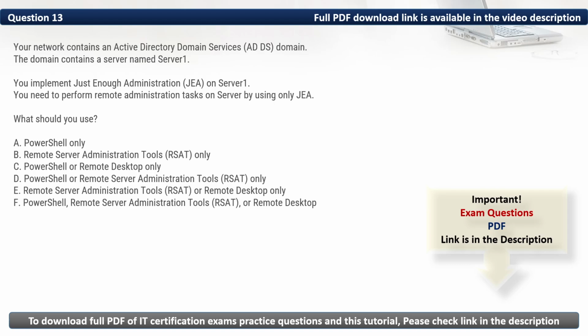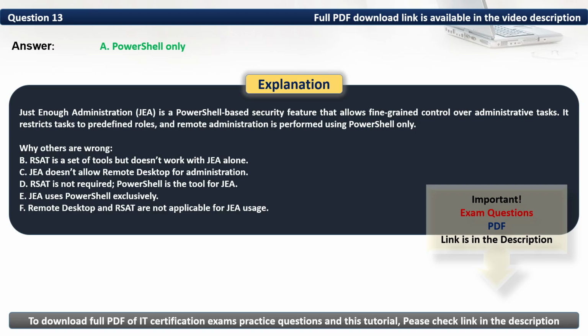Then we have E, RSAT or Remote Desktop only. JEA uses PowerShell exclusively. Then we have F, PowerShell, Remote Server Administration Tools, or Remote Desktop. Again, Remote Desktop and RSAT are not applicable for JEA usage. As such, we should use PowerShell only. Thus, the correct option is A. Just Enough Administration is a PowerShell based security feature that allows fine grained control over administrative tasks.